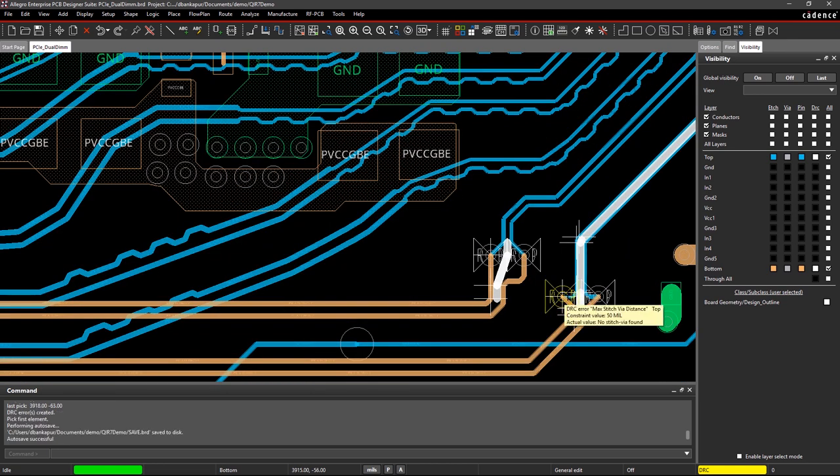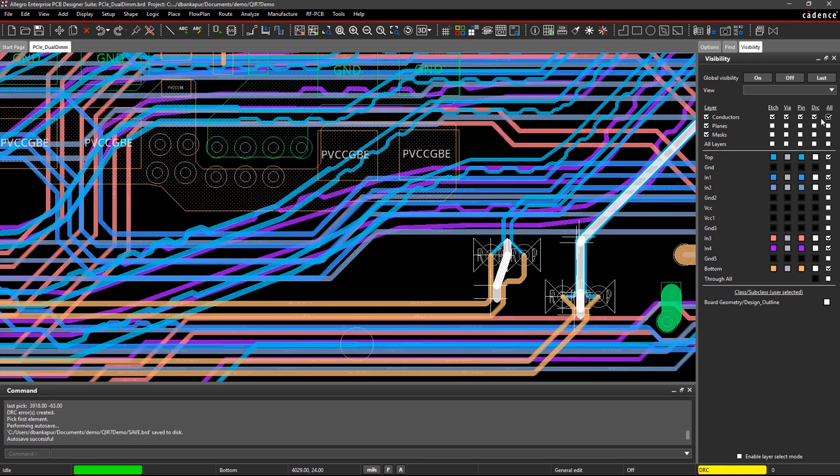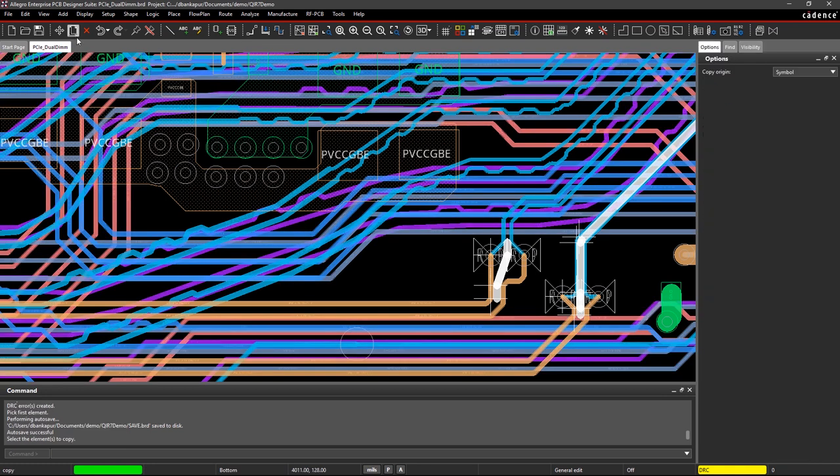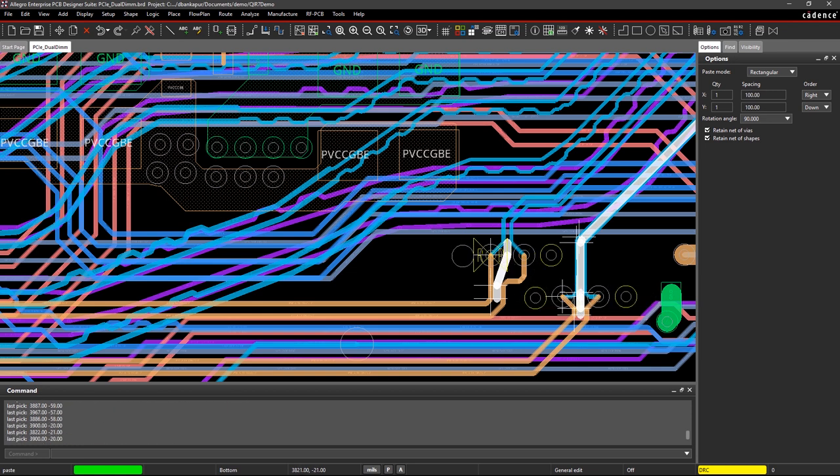Mouse over the DRC to get more information about the error. You can easily fix the issue by adding necessary ground vias. As you can see, a ground via is added for each signal.